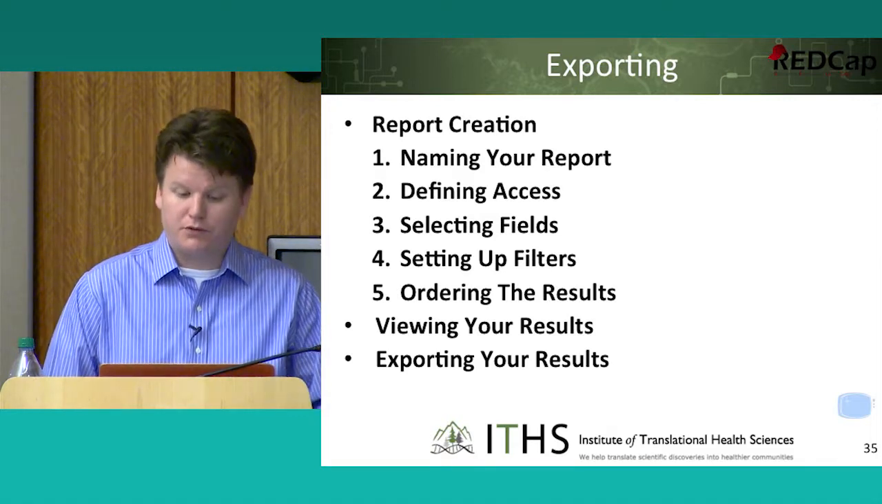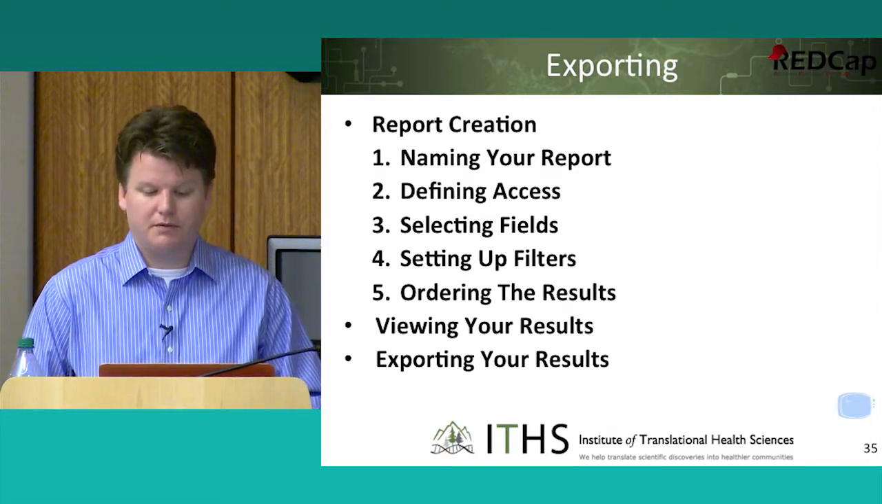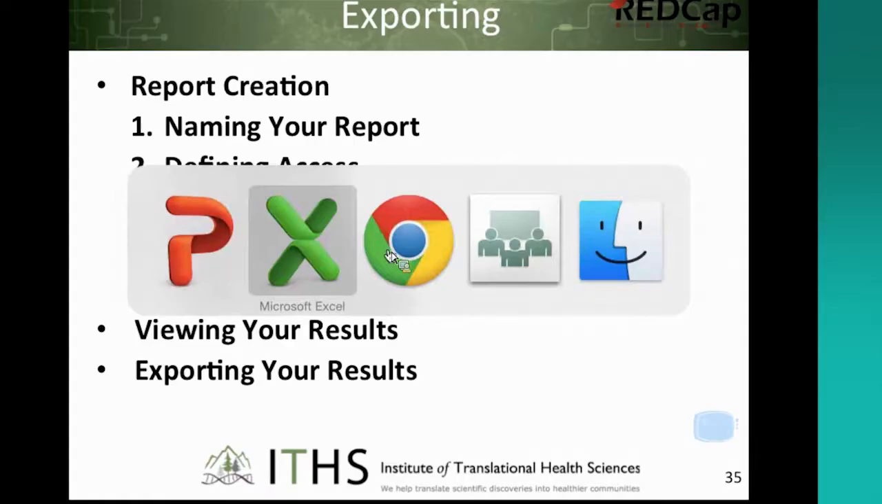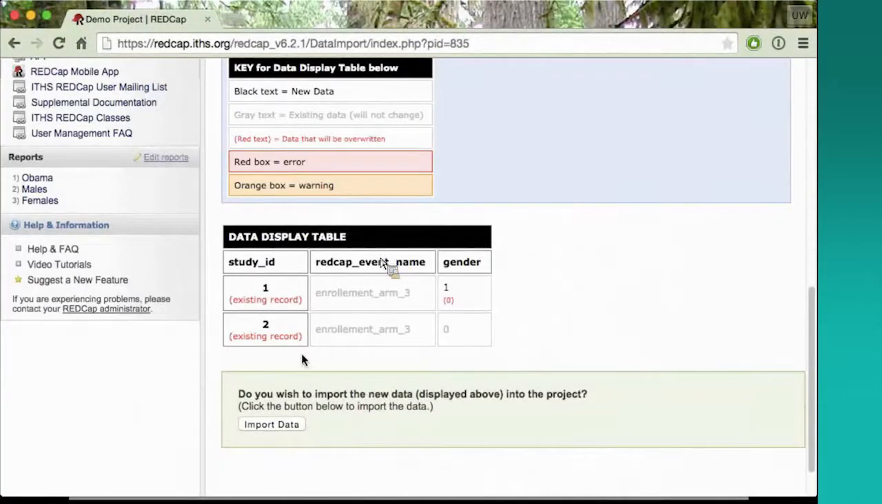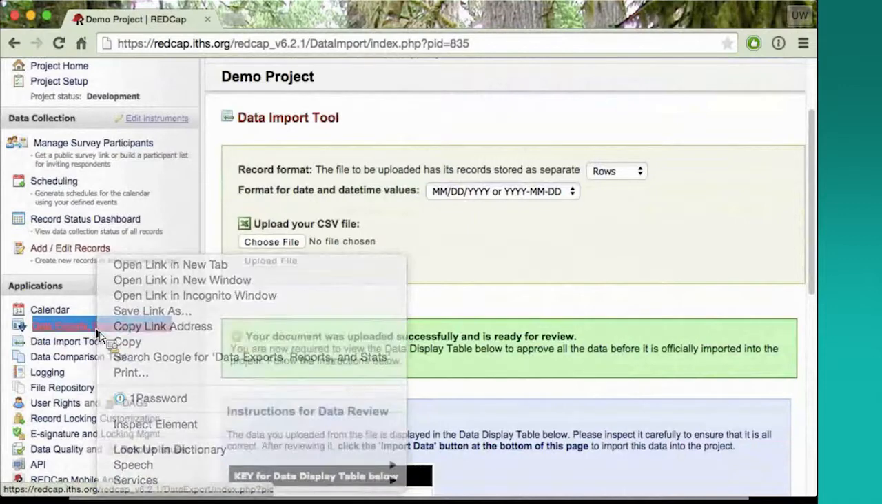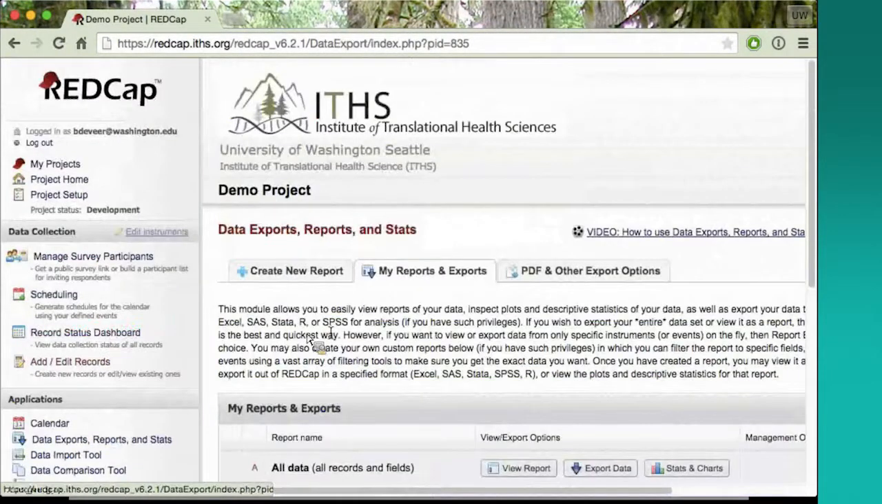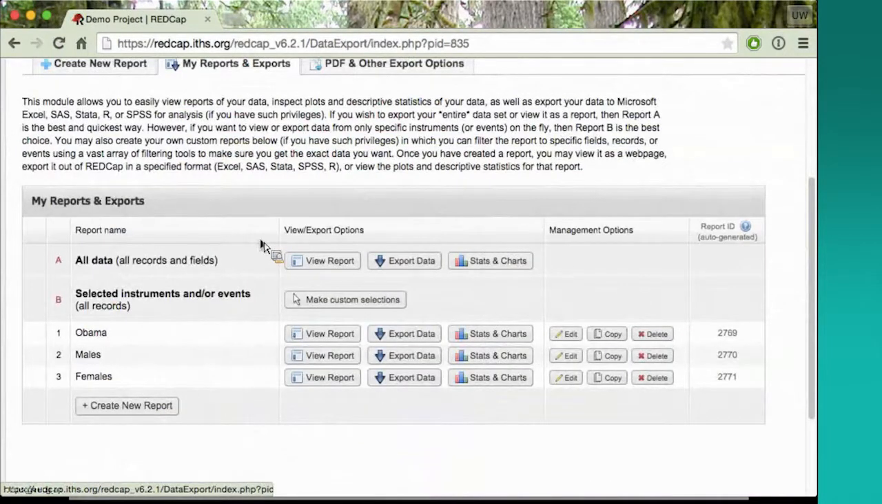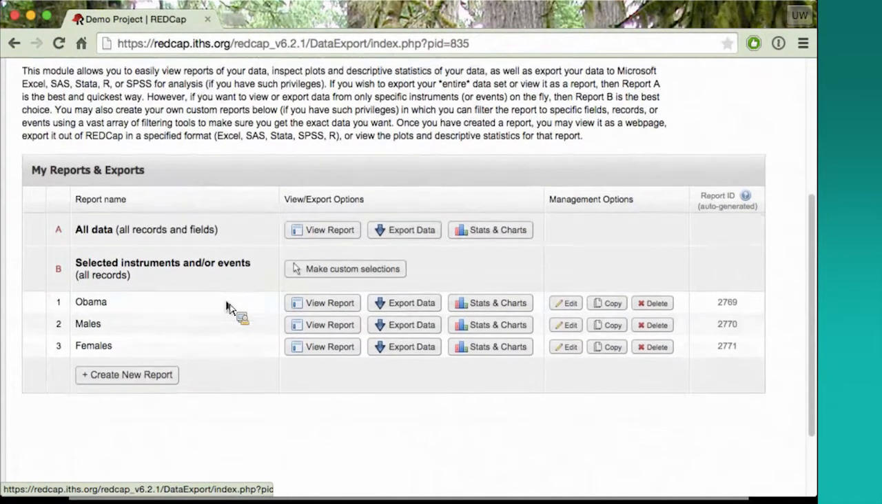And then, of course, viewing your results after you created the report, and then finally exporting it. So, how to do that? In any REDCap project, you go to Data Exports, Reports, and Stats. It will show you a list of all the reports that have been created in there. By default, each and every project in REDCap will have all data and selected instruments and/or events for all records. So A and B will always be in there.